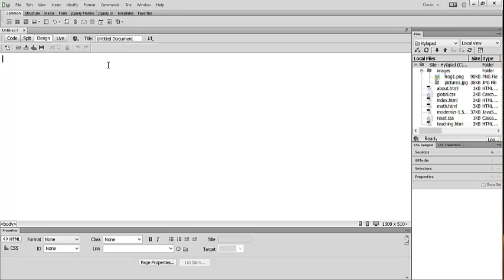So if I start typing, I see that my text is going to appear just like I was typing in Word. That's what Design View is for. You can create a web page without typing any code. I'm going to change to Code View now.